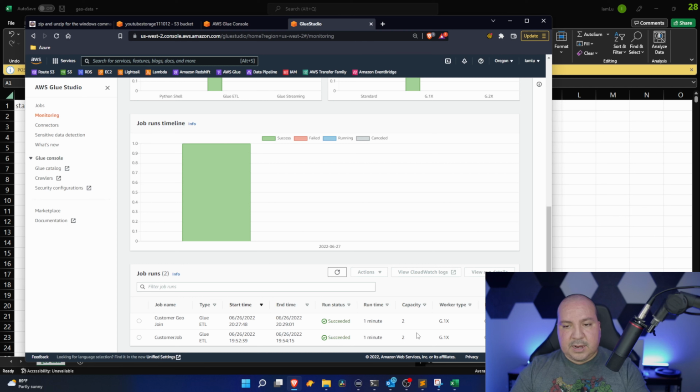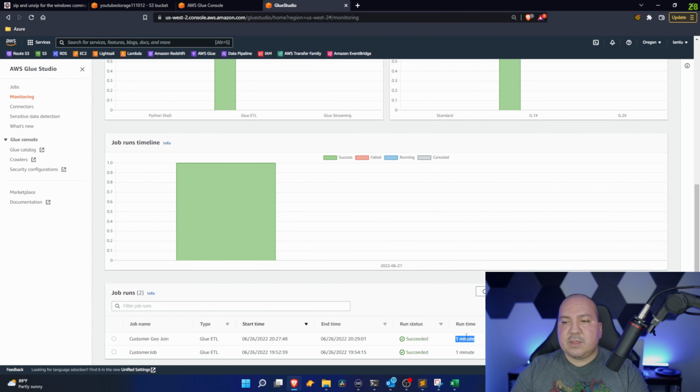So now it succeeded. It's done. It took a minute, right? We have our time, a minute. A minute's more rounding up, more like a minute and 30 seconds or 40 seconds, whatever. It doesn't tell you the seconds here. But it tells you the capacity, the worker type, and of course the resources that it used. Ultimately, that's the resource and the time that it took. It equates to DPU hours.